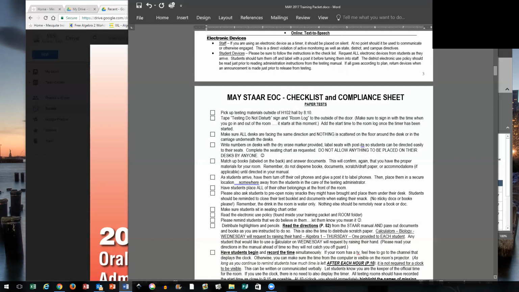Checklist. There's a checklist for paper test, a checklist for online test. Every single thing that you need to know to have a smooth testing day and be on the same page with everyone at our school is in the checklist. And you do sign off on the checklist, so it helps if you actually check things off as you go, and then you'll know you haven't missed anything.